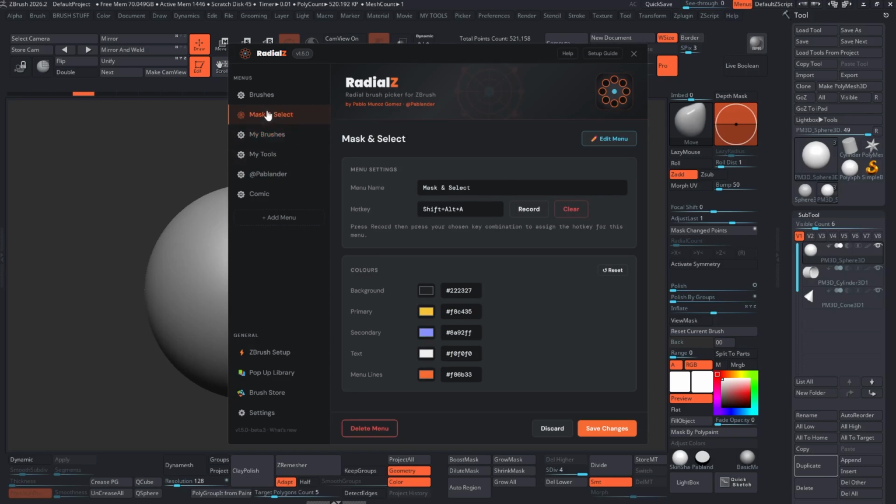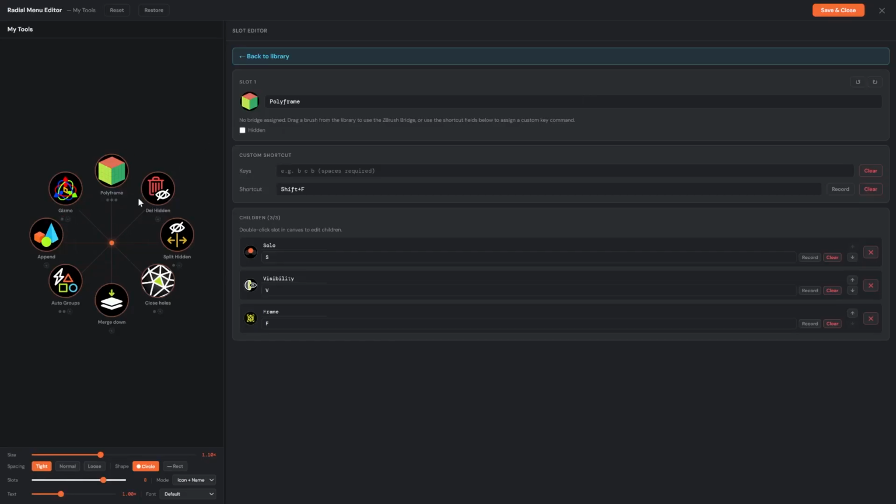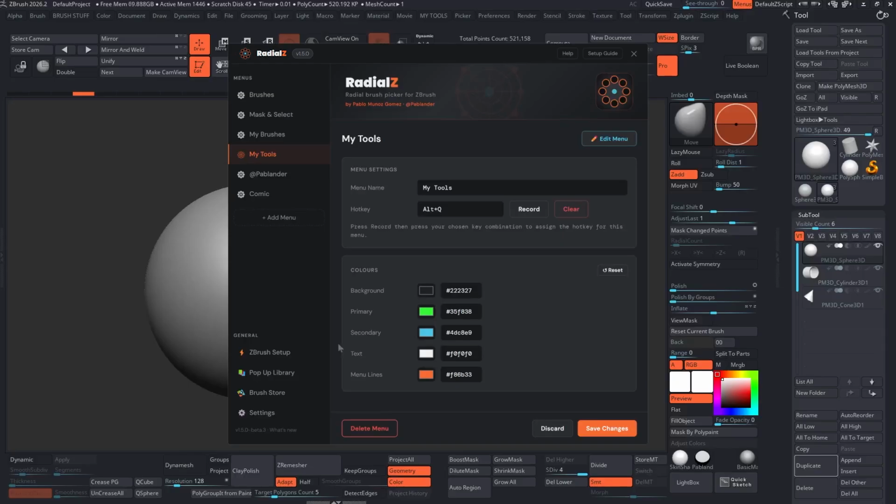I have my brushes, my mask select, those are the auxiliary brushes, and I have my tools, which are the custom shortcuts, right? So if I click on edit menu, you'll see those are my shortcuts. And I have custom icons. I have already covered that in a previous video. If you want to know how to load custom icons and that sort of thing, that is already covered. So that basically covers how to save and load your own configuration.